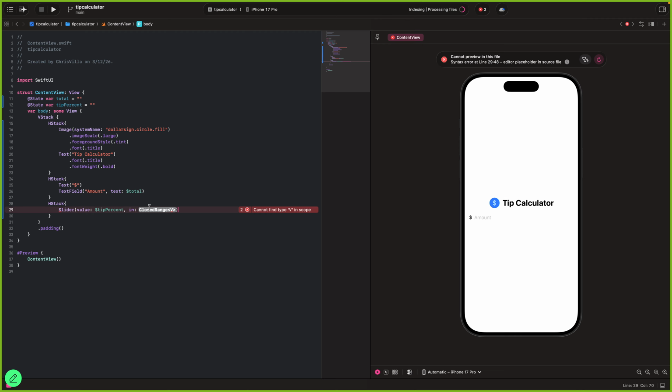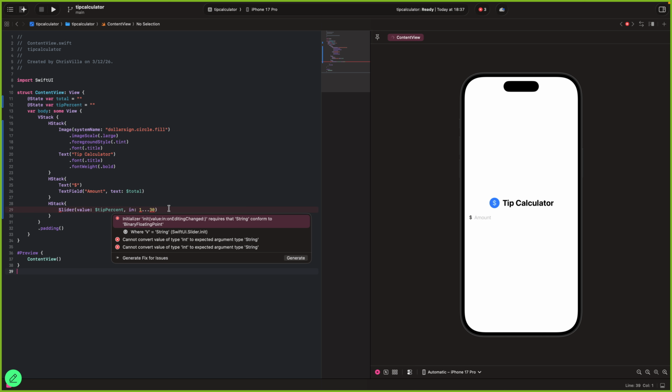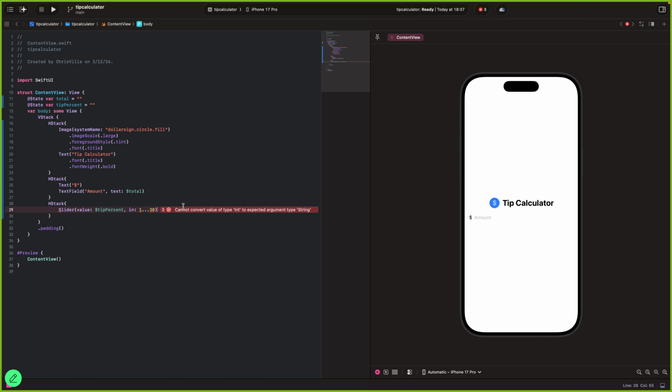Now, the next thing it's asking for is the range. In Swift, writing a range is really simple. You're just going to write the first number, which is 1, three dots, and 30. Let's say you want to do it from 1 to 20. You're going to write 1, three dots, 20. And yeah, whatever. And it should work.